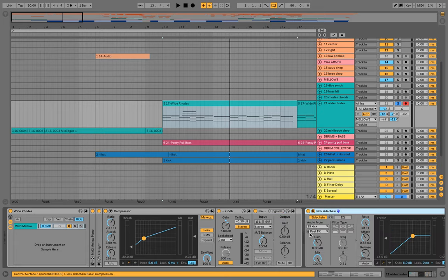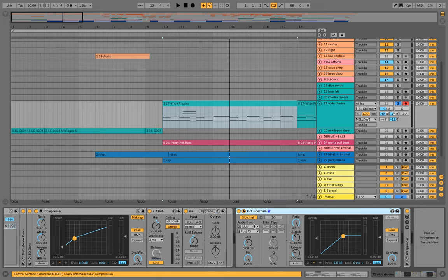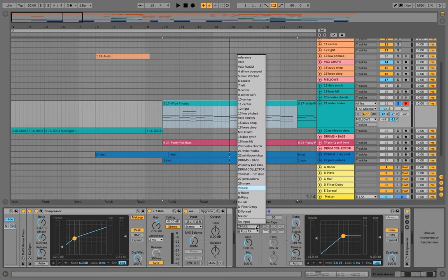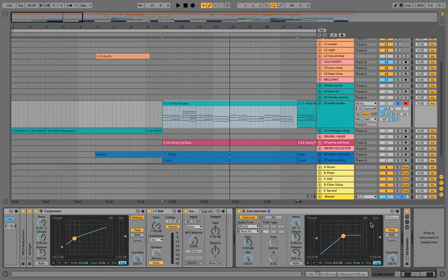Next, I added a sidechain compressor, which turns down the volume every time the kick hits. See how the gain reduction is gone just before the next kick triggers it again.